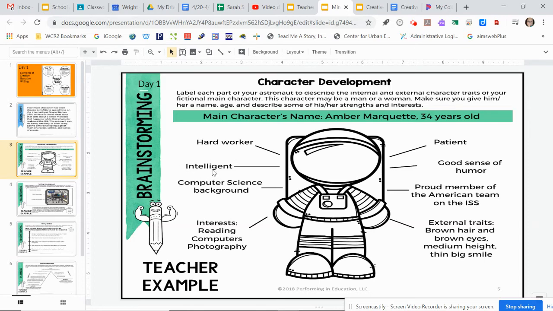She's intelligent. I assume that people who go into space have to be intelligent. They had to work really hard to get there and they have to be very smart. Computer science background. I know this about my character because I was looking at the pictures and they have to do a ton of things on the computer. So I thought that would be a great internal trait. So things that they're knowledgeable about, think about that.